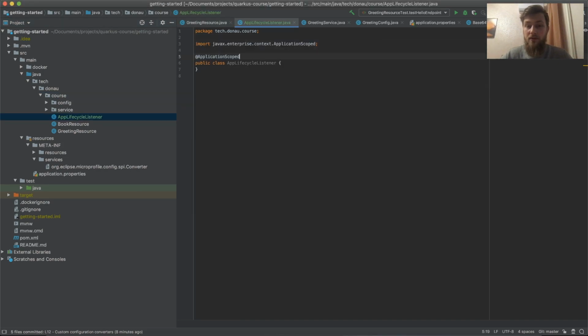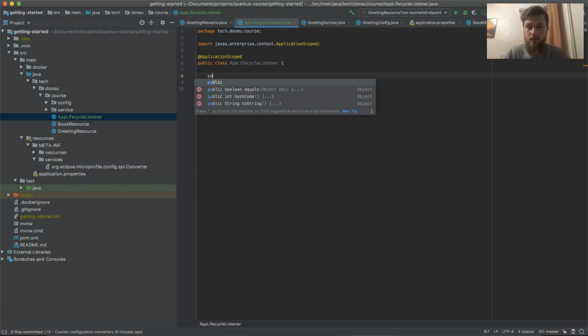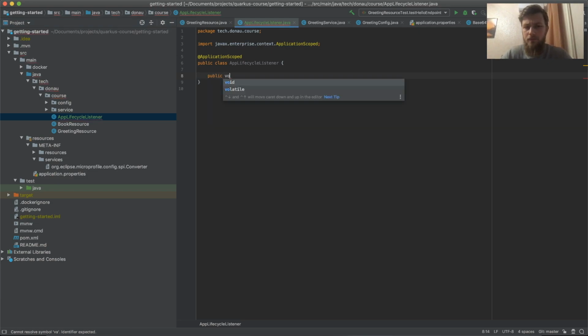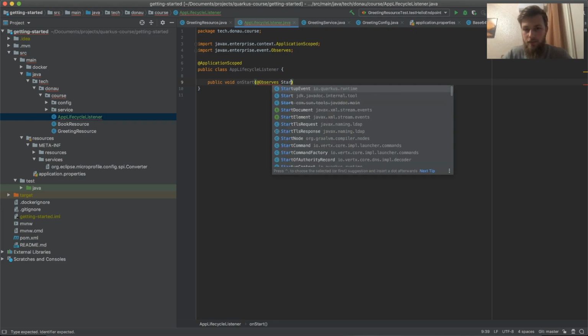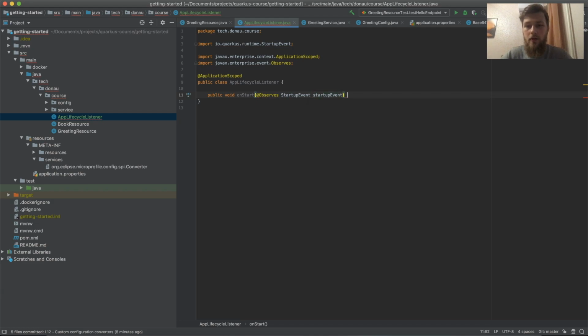And we need to specify that it should be application scoped with the annotation, so Quarkus knows that we want to use it. And let's create just any void method. You can name it anyway. I'll name it onStart. And the key for this is to specify that we observe an event. So in our case, it will be a StartupEvent, like this.